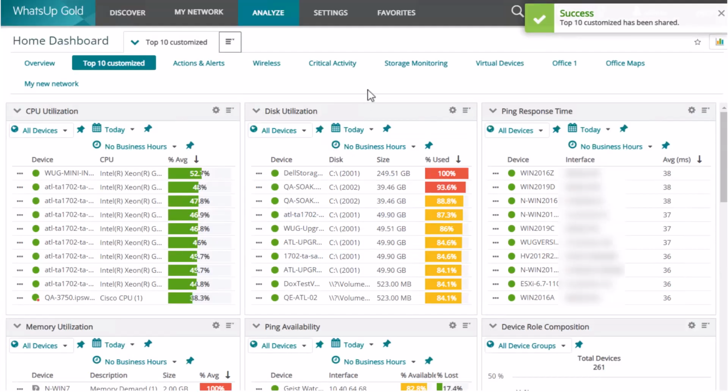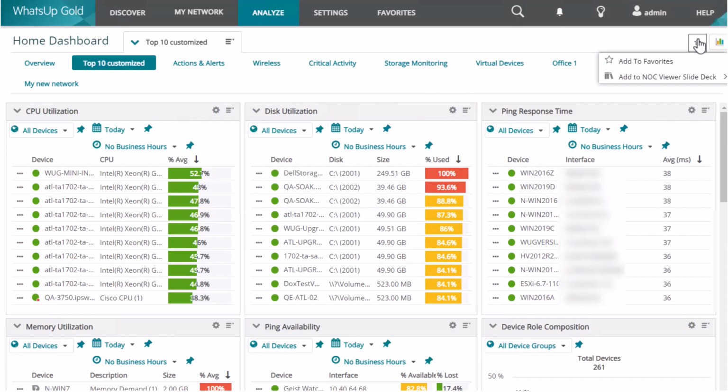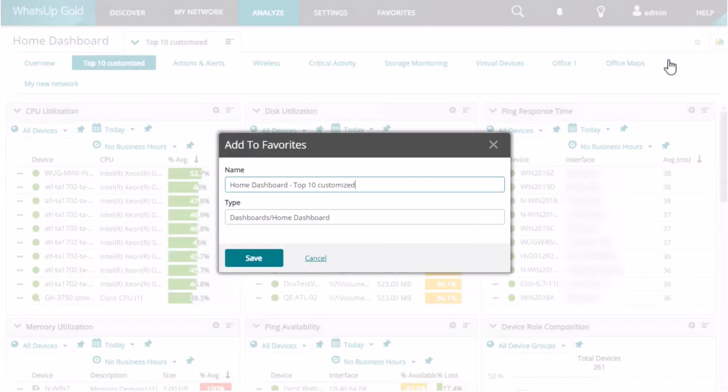Finally, you can click the star icon at the upper right to add the current dashboard view to your favorites, or add it as a slide in a Network Operations Center display.